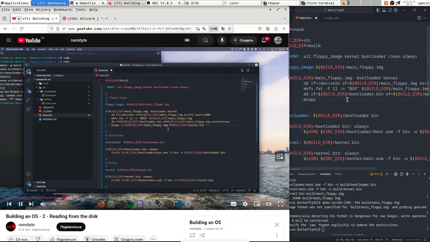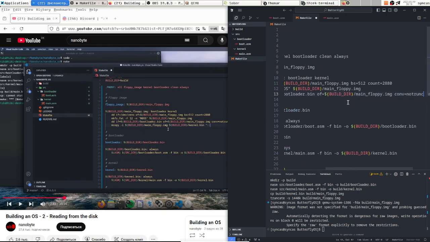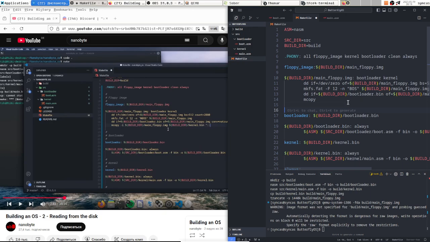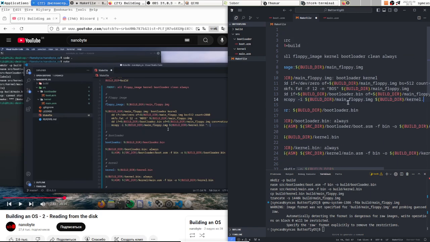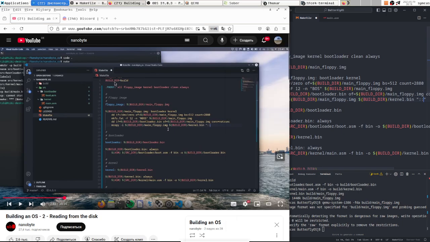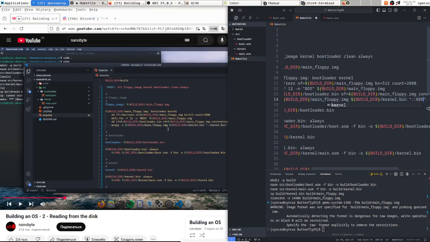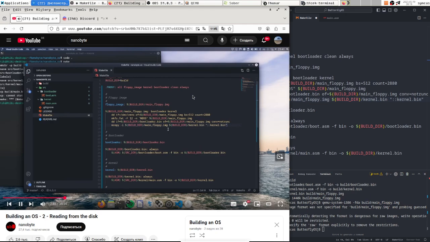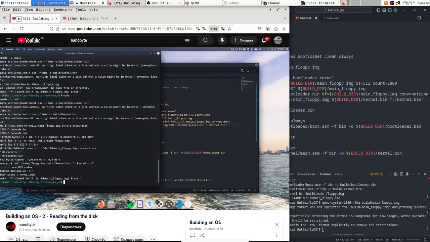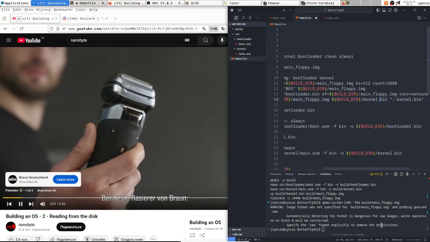Mcopy. Our makefile is now finished, so let's give it another go.